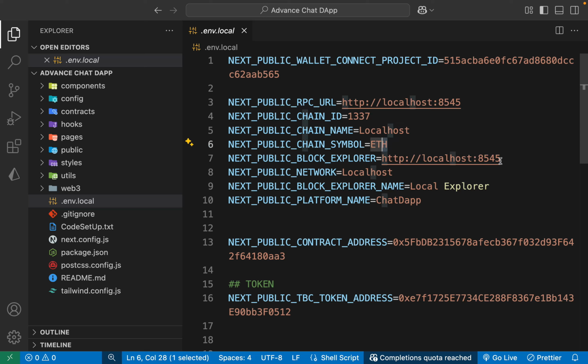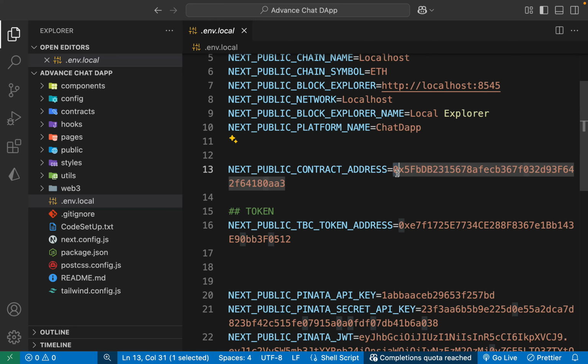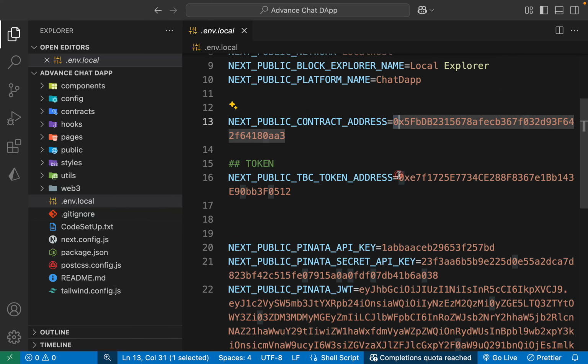You have to give the symbol. This is the explorer URL. This is the network, whichever network we have the explorer for. This is the name of our application. You have to put your contract address, which you will get after deploying the contract. And here I'm promoting and allowing users to transfer the token of TBC, and that's the address I have provided.